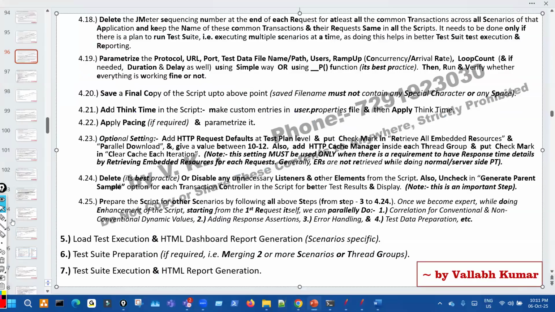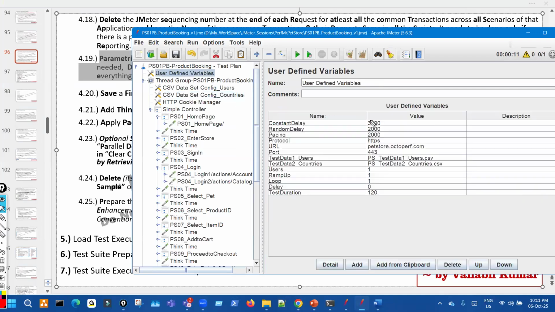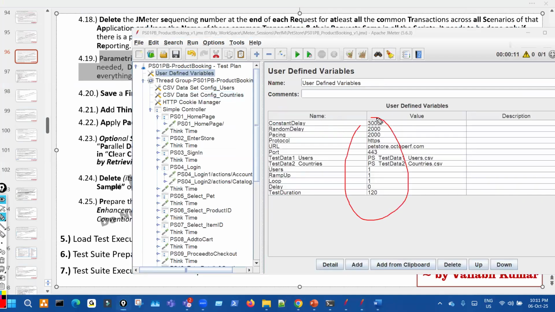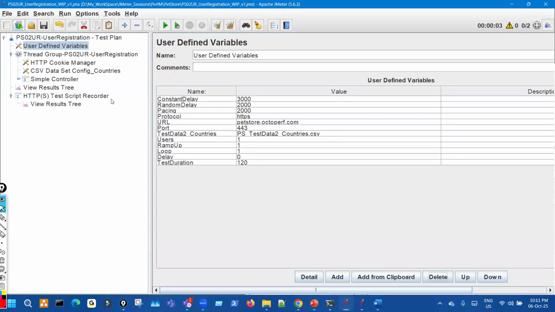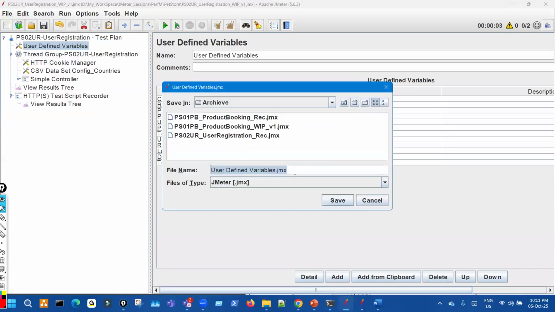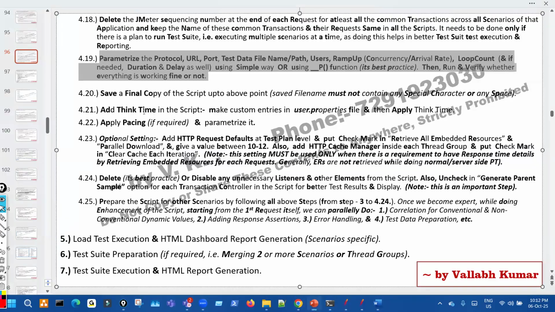Now parameterization of all this has been done. Remember, in future, all these will be replaced using the P function. That is the best way to do it. For now, we have done them in a simple way, variable and value, variable and value. But going forward, we'll convert them to the P function. Okay, but not now. Now save the final file, so test one is user registration V1 and 57.